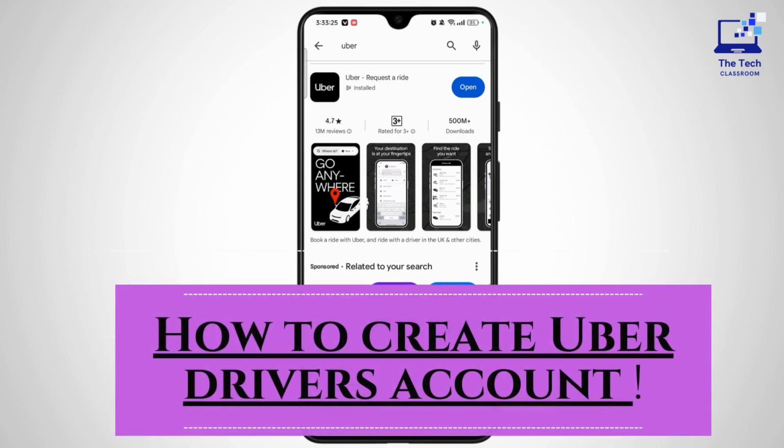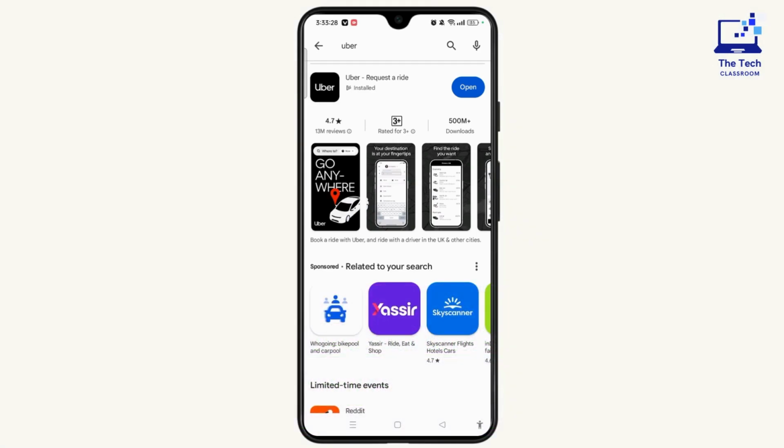How to create Uber driver's account. In today's video, I will guide you how to create Uber driver's account in simple and easy way.